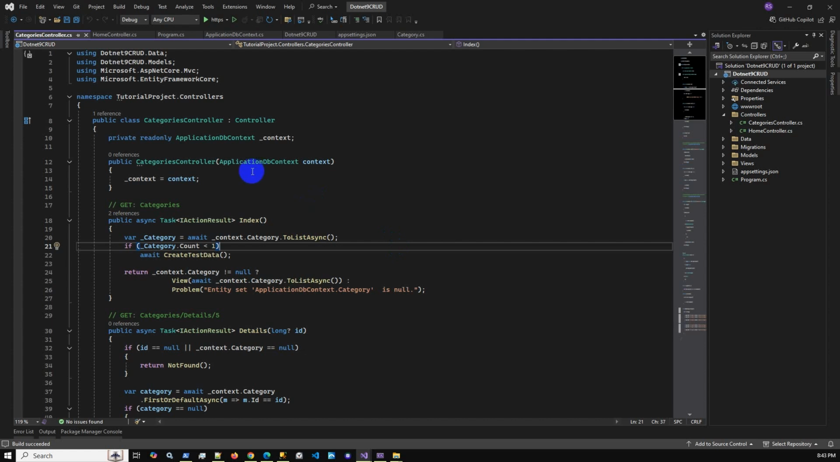So here is our categories controller. First we inject the context. Here is our context using dependency injection. We create the instance of the context, and using this instance we access the database.